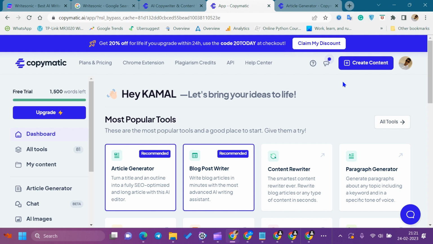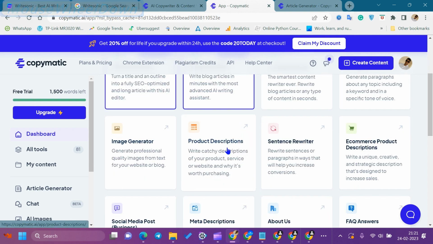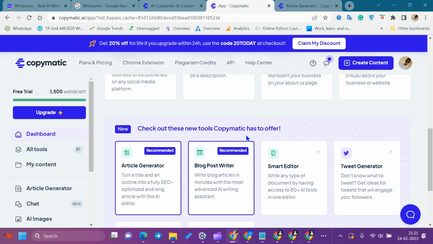Popular tools provided by Copymatic: article generator, blog post writer, content writer, paragraph generator, image generator, product descriptions, sentence rewriter, e-commerce product descriptions, social media post business, meta descriptions, about us. It provides info about Copymatic. Check out new tools Copymatic has to offer: smart editor, tweet generator, Twitter threads, job descriptions.